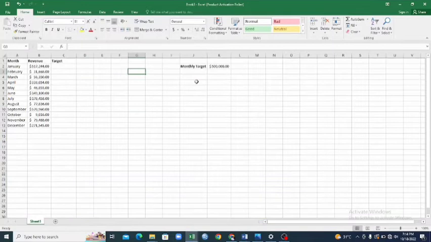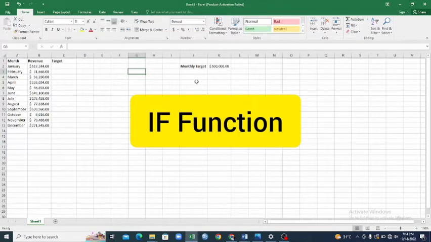In this lesson, I'm going to show you how to use some logical functions in Excel. For this example, I'll show you how to use the IF function and the SUMIF function. Let's start with the IF function.